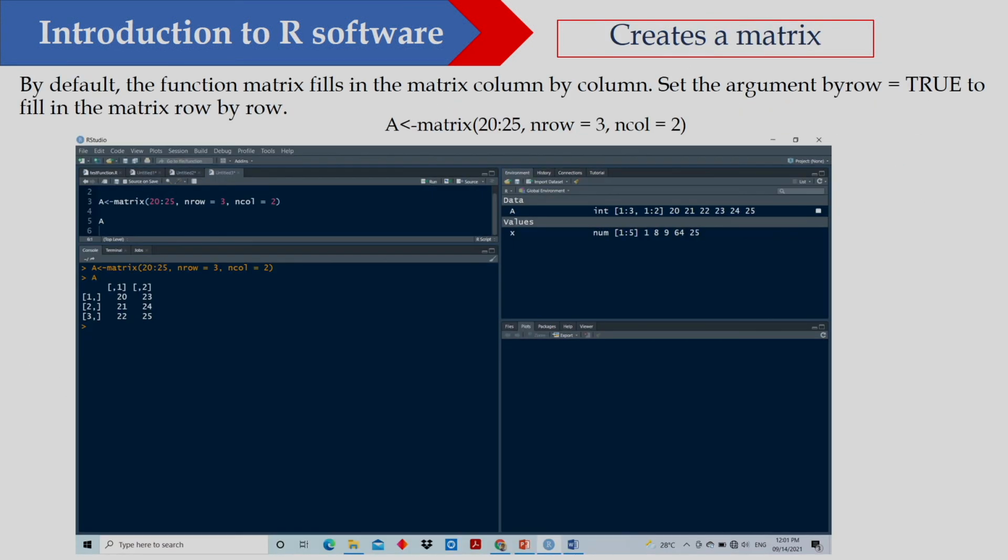So, let us create a matrix here. As I said, I can use this matrix function. Here I am putting the data as a vector, that is c. Suppose this is A equal to 20 to 25, that means it will have 20, 21, 22, 23, 24 and 25. So, it will have this data, and number of rows equal to 3, number of columns equal to 2.